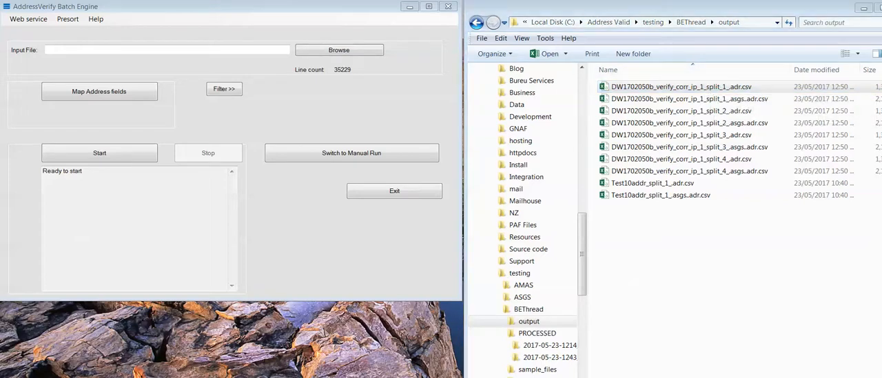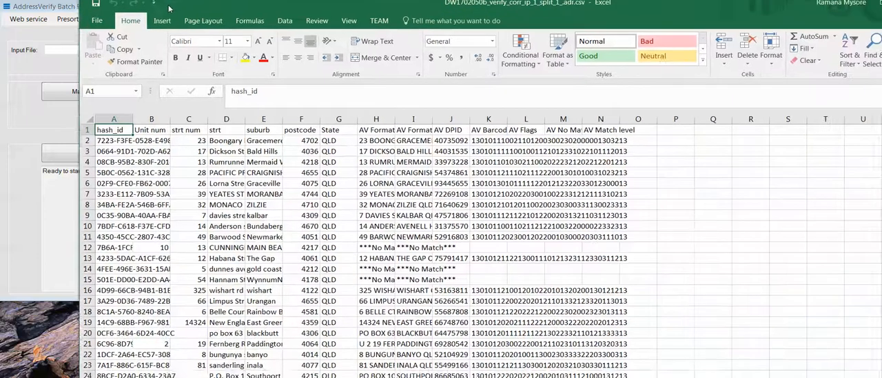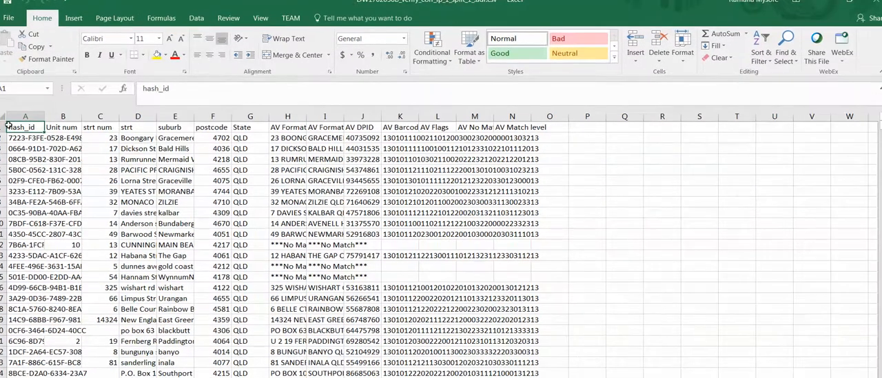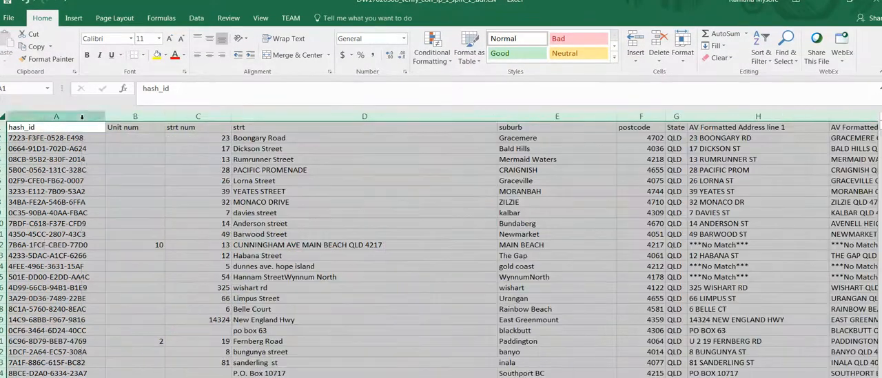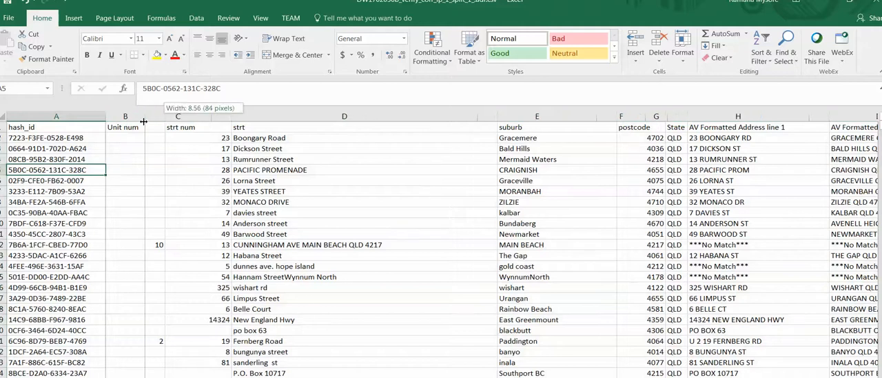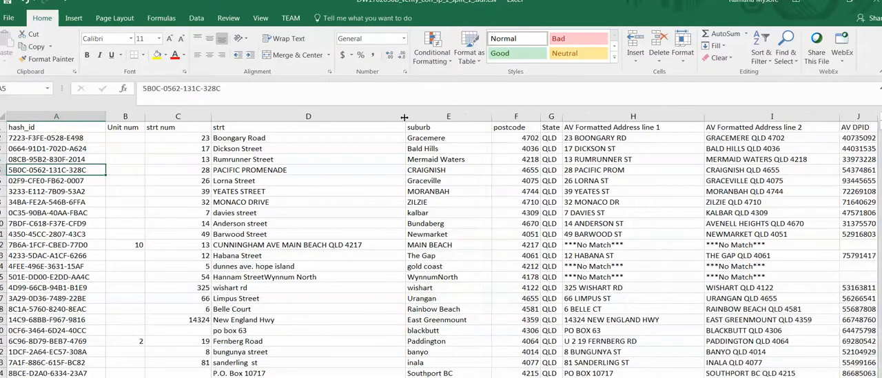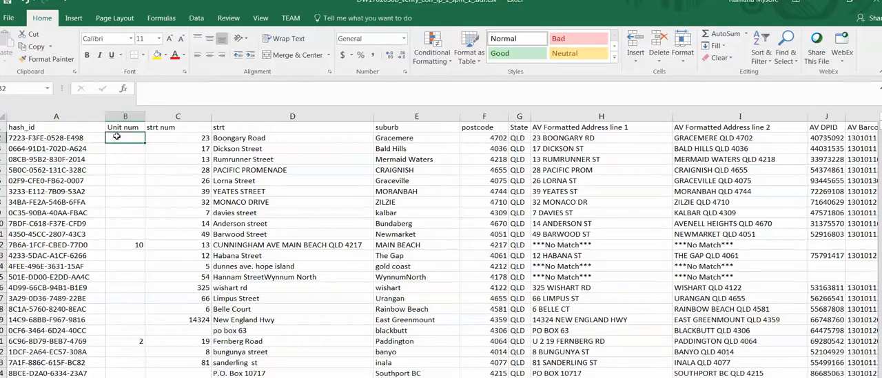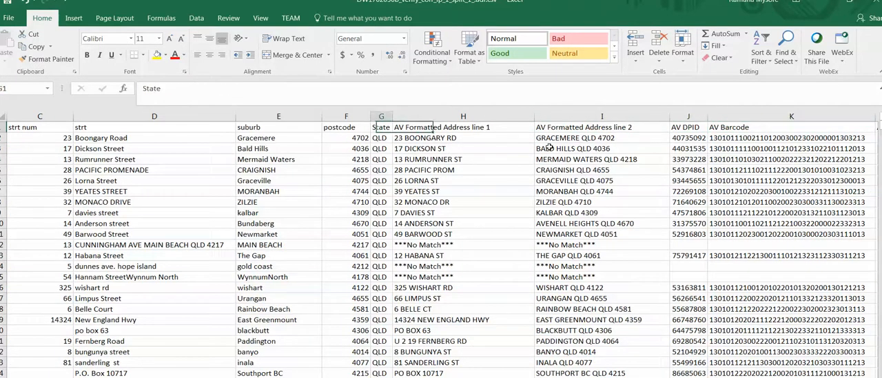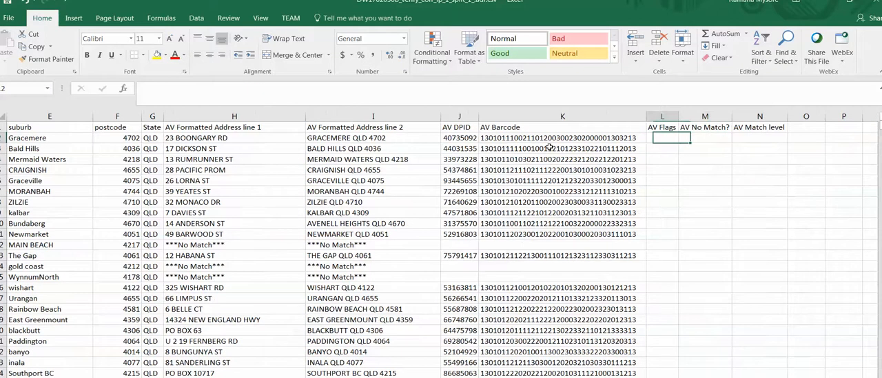Excel is opening on my second screen here. Waiting for it to bring Excel to this screen. Again, let's adjust the field width. See here, these are the input fields coming over from the input file, and from this column onwards, it's the address verify fields: the formatted address, the DPID and the barcode.